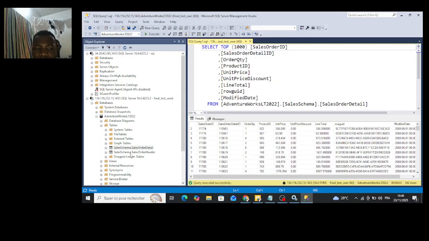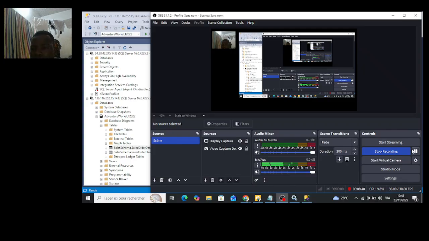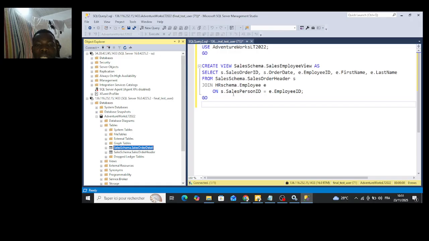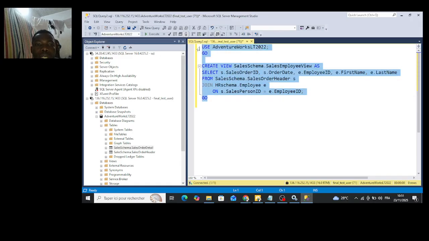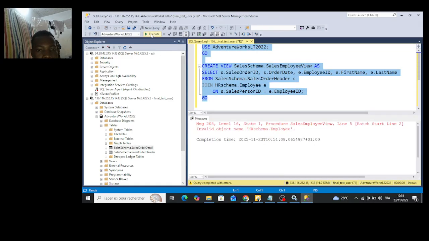Remember that we have created two schemas, but the user doesn't have access to the other schema because this schema was attributed to that particular final test user. So now I am continuing, and I will need to create a view. Let me go ahead and run that.